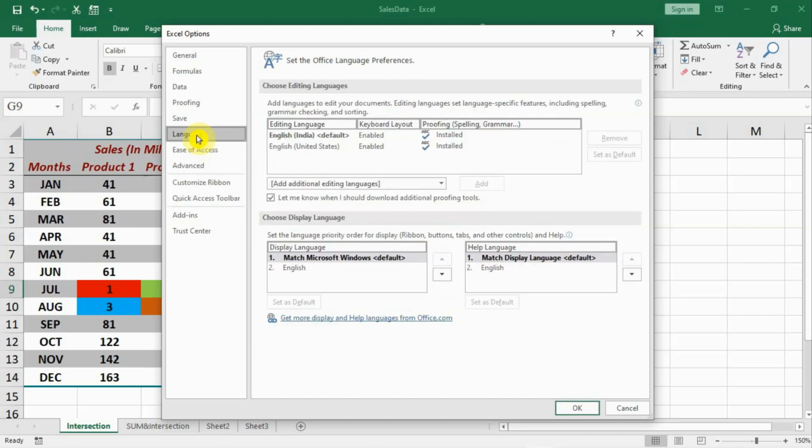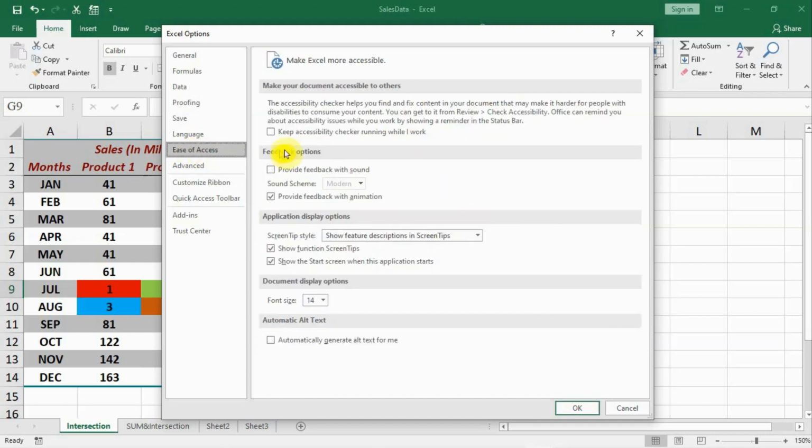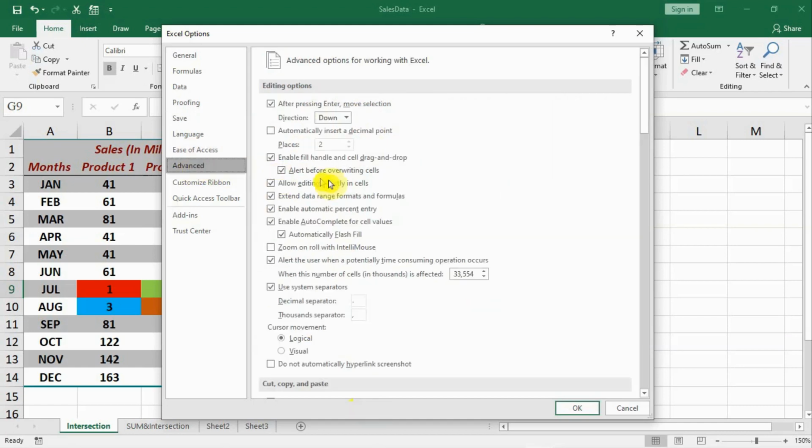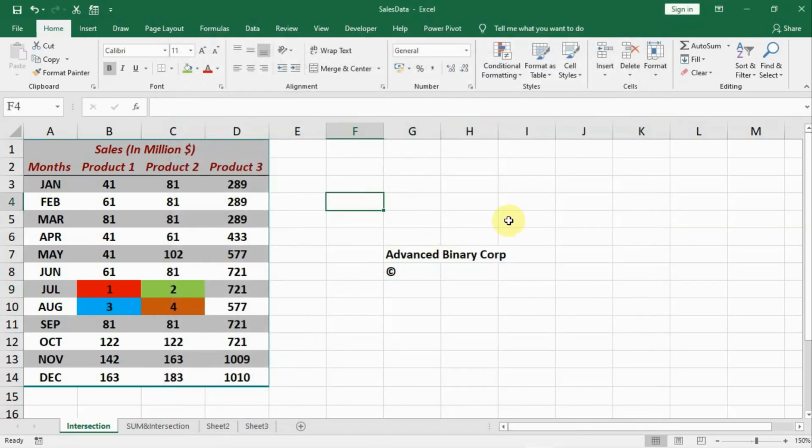Then we'll not work much on Language and Ease of Access. They are not of much use here. We'll go to Advanced and try to understand it. You see, after pressing enter, move selection. So when we press enter, it moves down. It can move to the right-hand side also. Let us select Right and press OK, and see when we press enter, now the cursor is moving to the right. Earlier it was moving in the down direction.